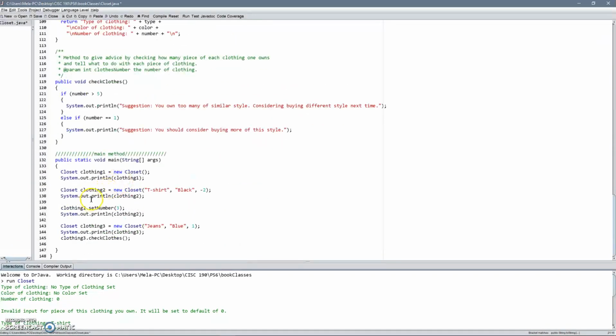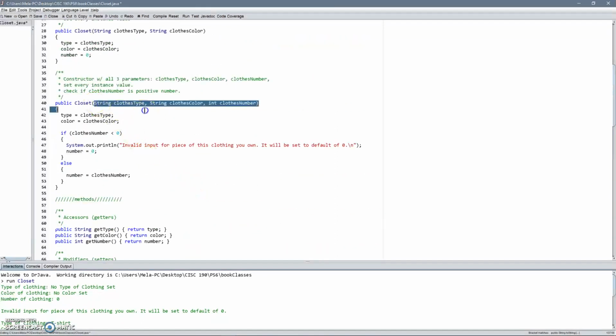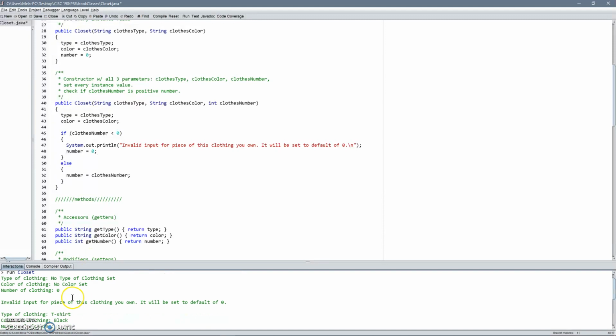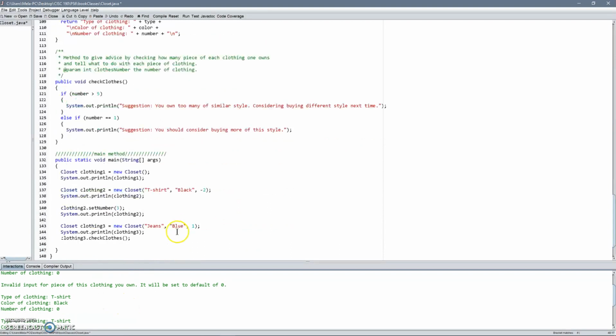For my clothing2 object, I put all 3 parameters. This will lead to this constructor. Since I put -2 for clothing number, it will print my error message and set the number to 0. So if you put invalid input, it will be set to 0. So I have my t-shirt, black, and 0.